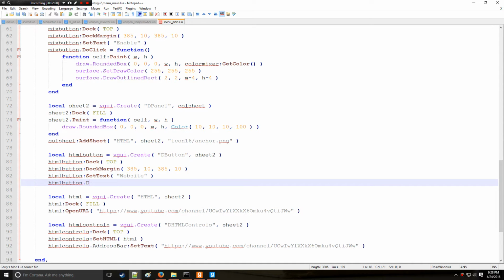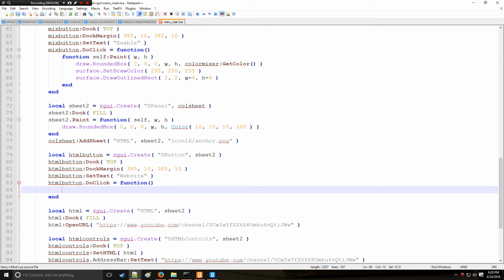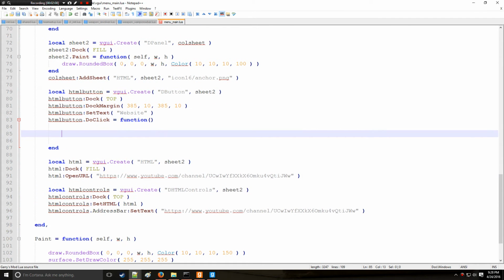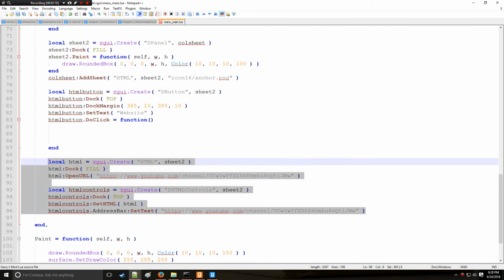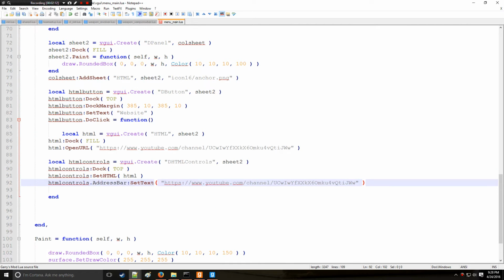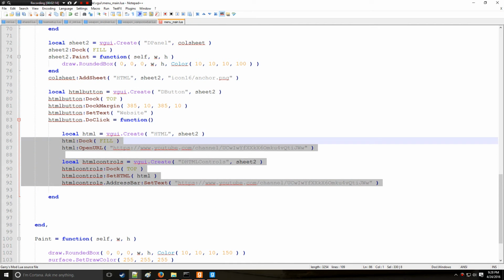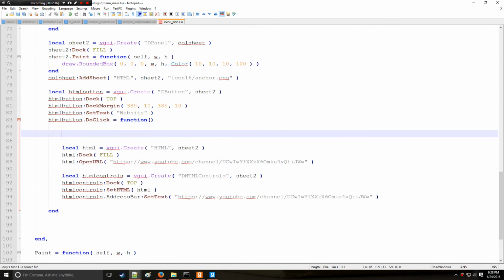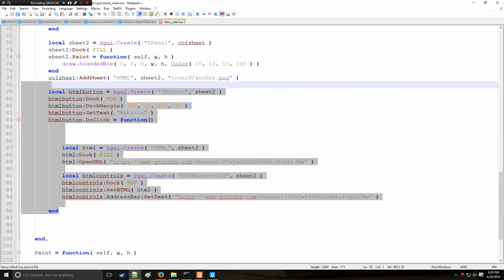All right, and then we'll do our doClick function right here. So that's going to be equal to a function that does stuff. So we're going to be taking this and putting that here. You can tab to space that if you didn't know. And so what we need to do now is, okay, so we have this click. So we need to actually create a frame or something like that.